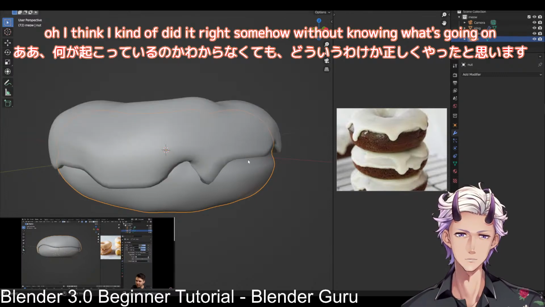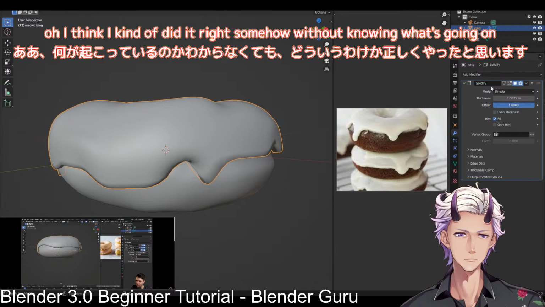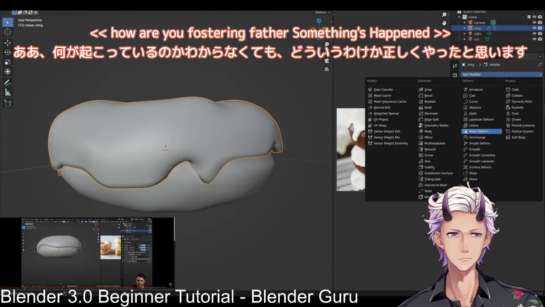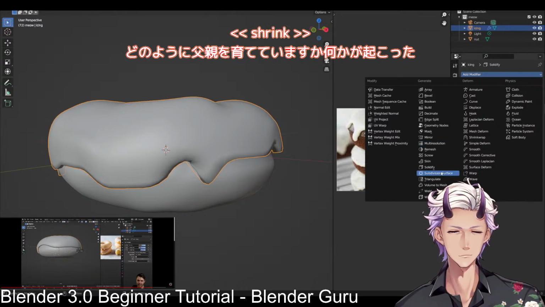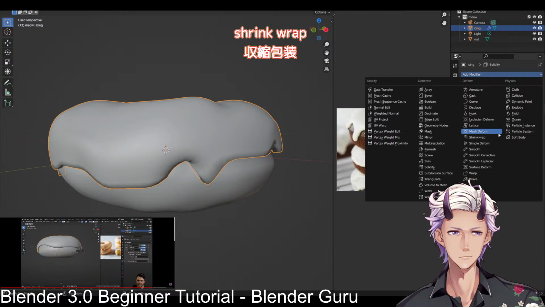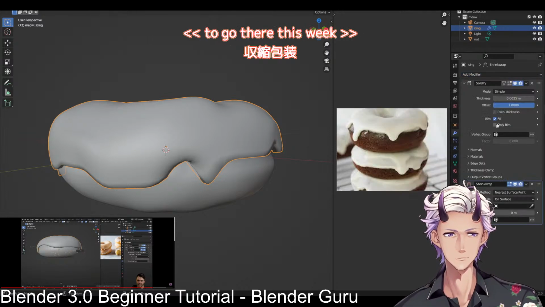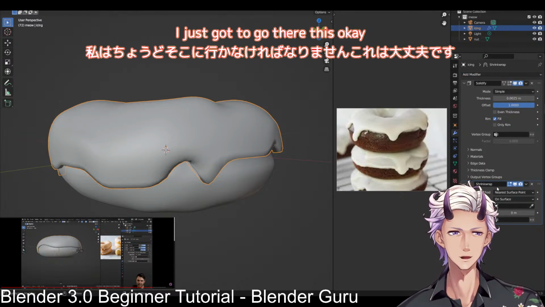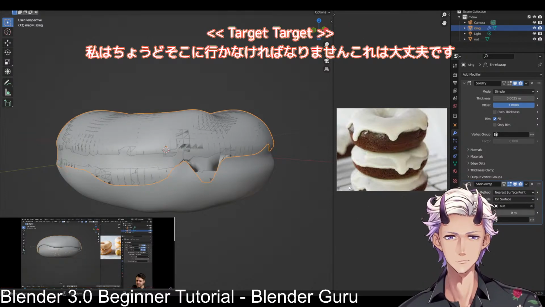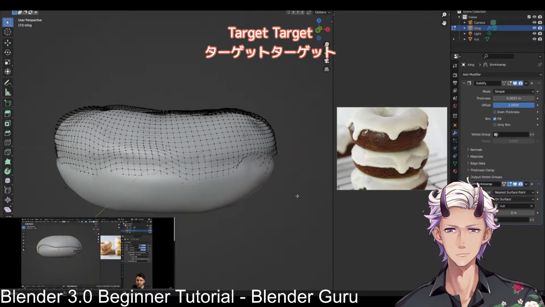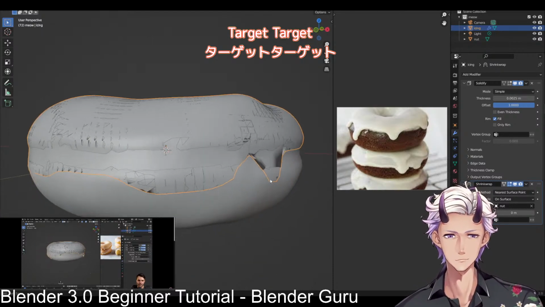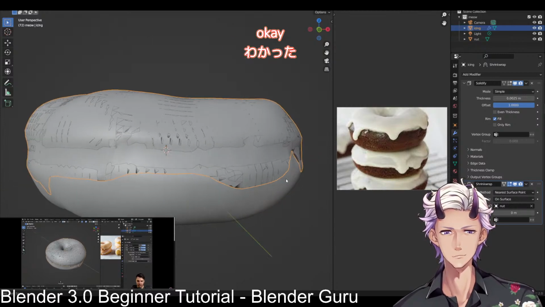The shrink wrap modifier, if I click this little target eyedropper here. Oh, we need to pause. Something just happened. Shrink wrap. Okay. And then target. It just means click it and then select in your viewport which object you want to target. If you hit that, it will now snap to the mesh. Okay. Now, what's happened?